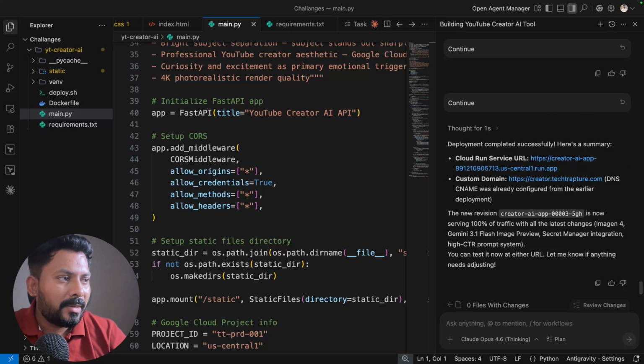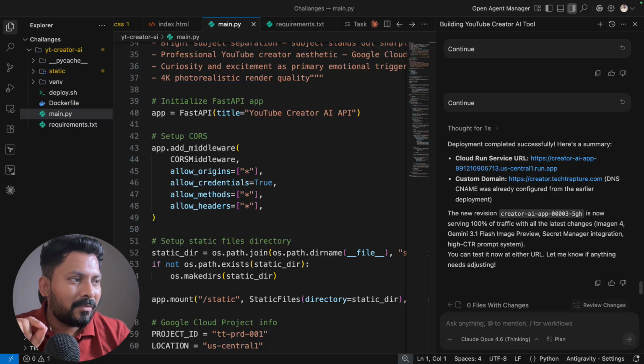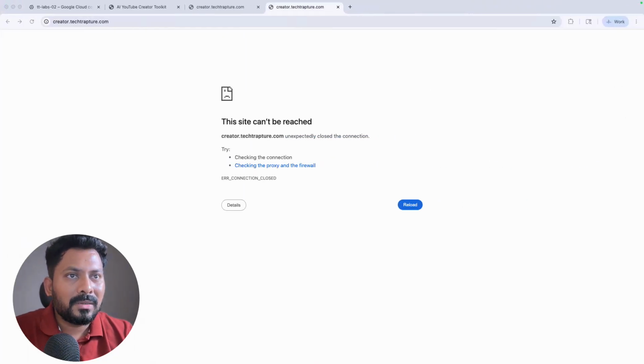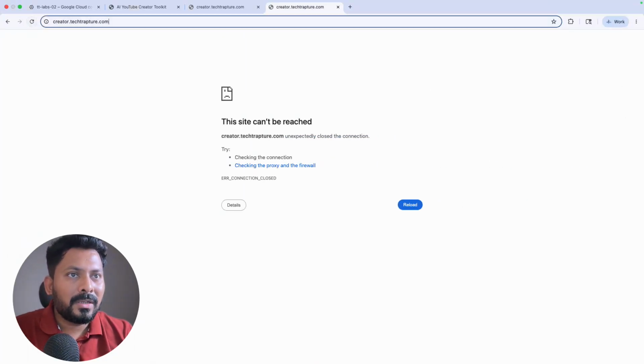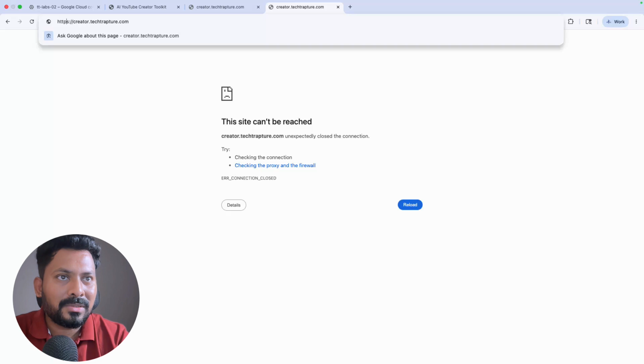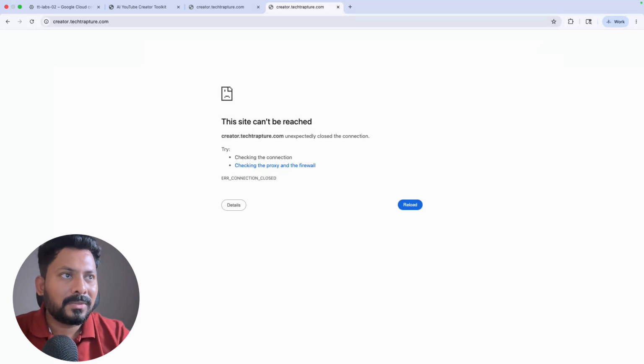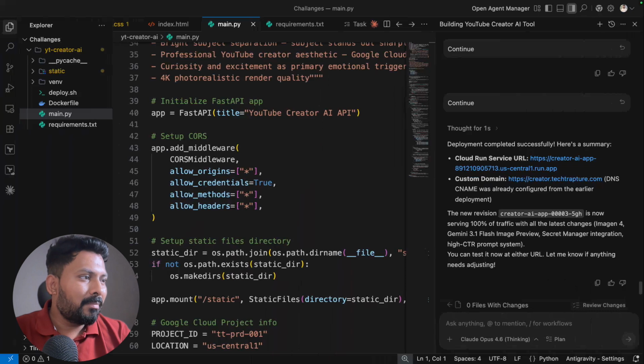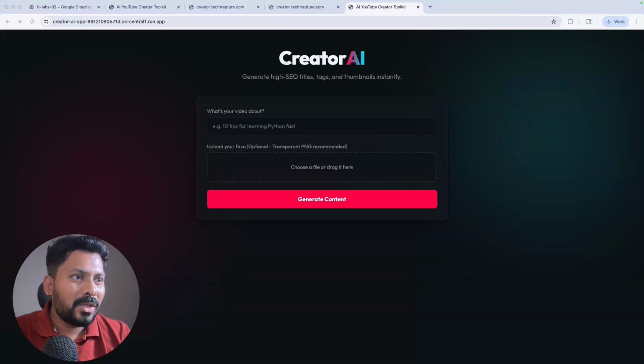Now we can see the deployment is successful. So it is deployed on Cloud Run. You can see the Cloud Run URL as well as the domain URL. So let's try the domain URL and see if it is working. It's not working. Let's try with HTTP. Okay, it's also not working. So DNS may take some time. But meanwhile, just try the Cloud Run URL, and the Cloud Run URL is completely working. So let's wait for DNS to propagate.